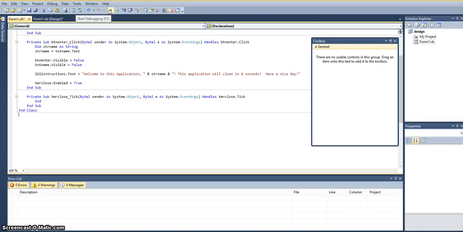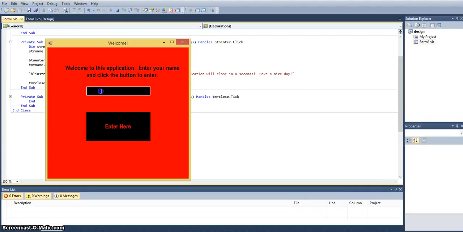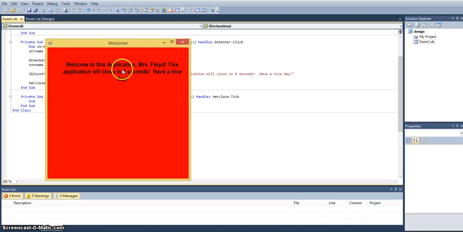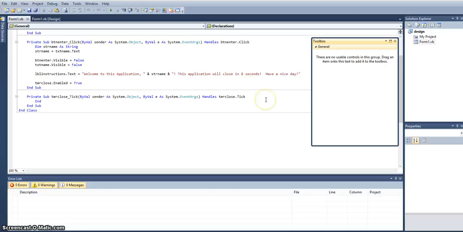Let's try running it to make sure it works. Start Debugging button, which is like the play button. Type in your name to test it. Click on Enter Here. Welcome to this application, Mrs. Floyd. This application will close in 8 seconds. Have a nice day. So in maybe about 5, there we go. That was 8 seconds apparently, and the application closed.